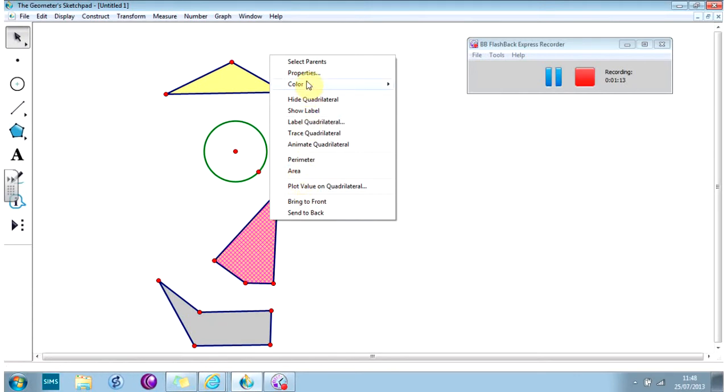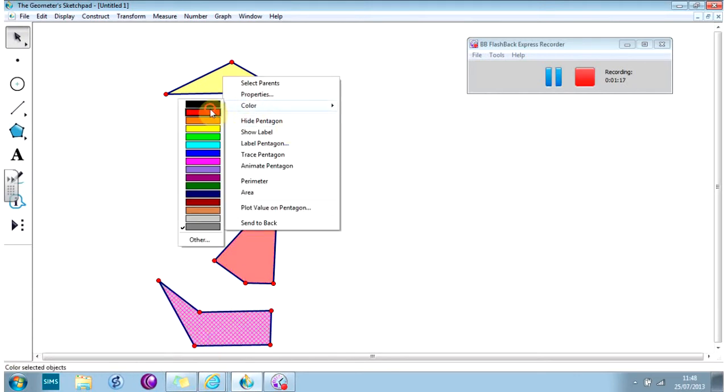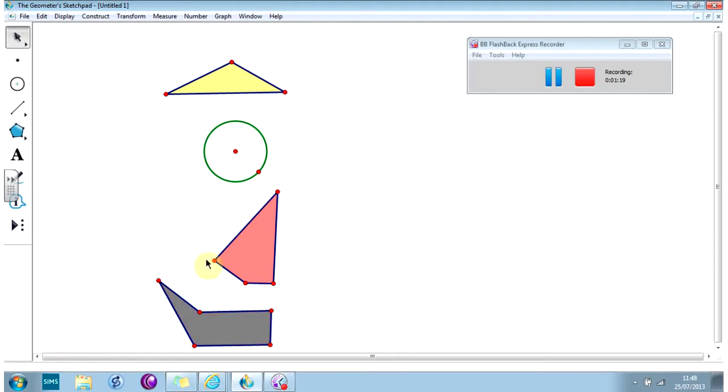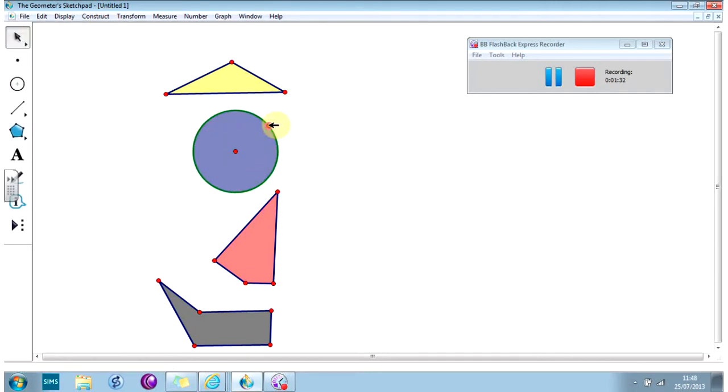Now you might have spotted, but that's half a face, so you can change the colour of these things by right clicking and changing the colour. And when you're happy that it's how you like it, you can fill the circle in. The way you fill the circle in is by clicking, make sure nothing's highlighted, and then click on the circle and you're going to construct the interior of it. And that's how you fill in a circle. I'm going to make it a light blue. There we go.